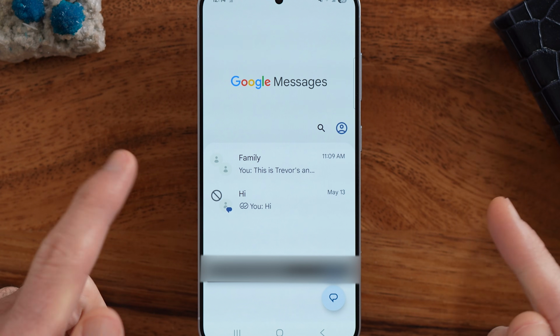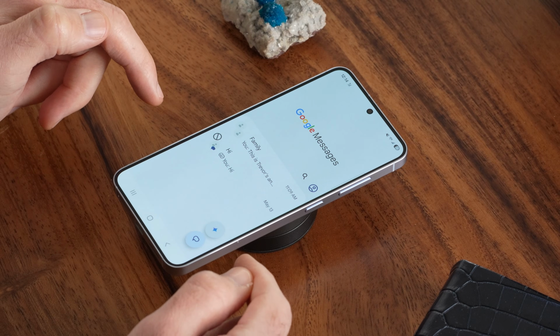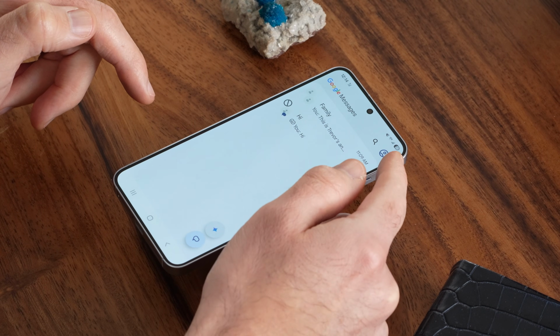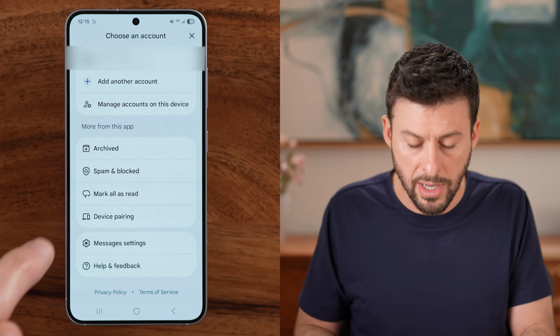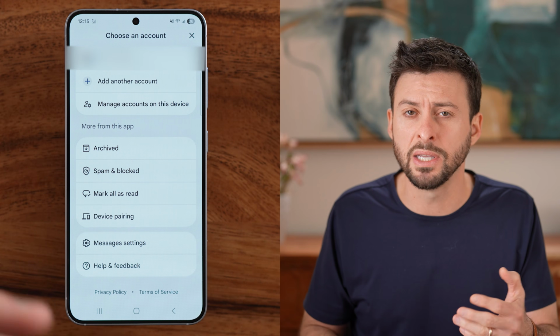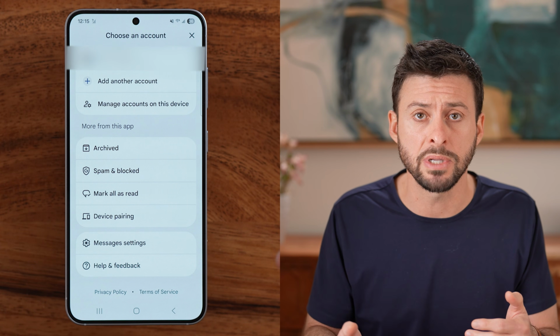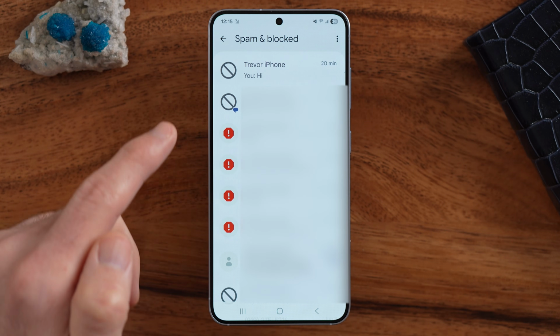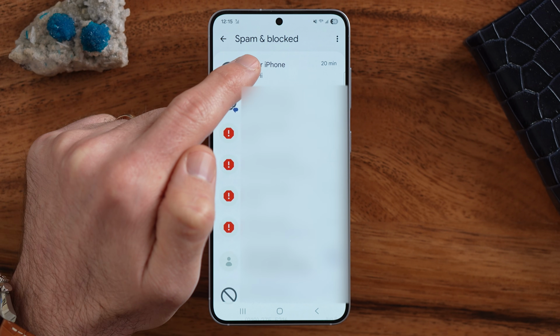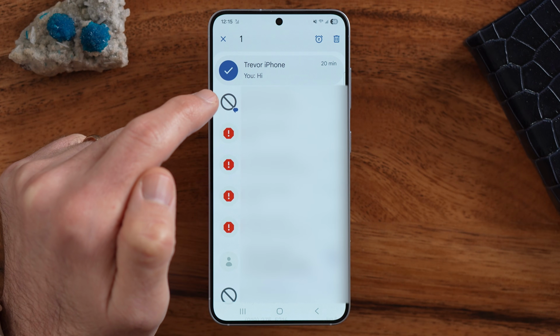After I've done that, I can always go in and unblock them just by tapping on the profile button at the very top right. And there you can see midway down is spam and blocked. These are all combined, basically spam text messages and blocked numbers. So I can tap on it. And there is Trevor iPhone. So I can, again, just press and hold on this.